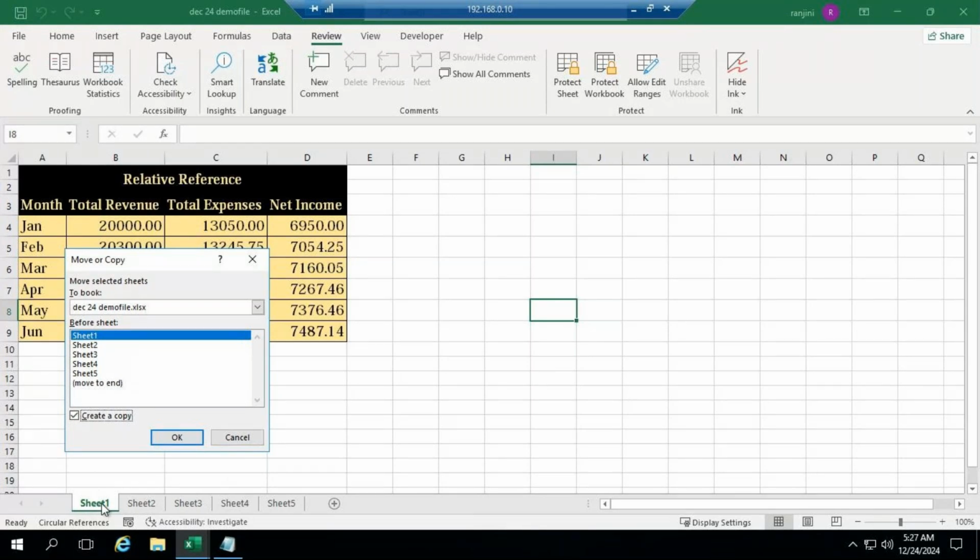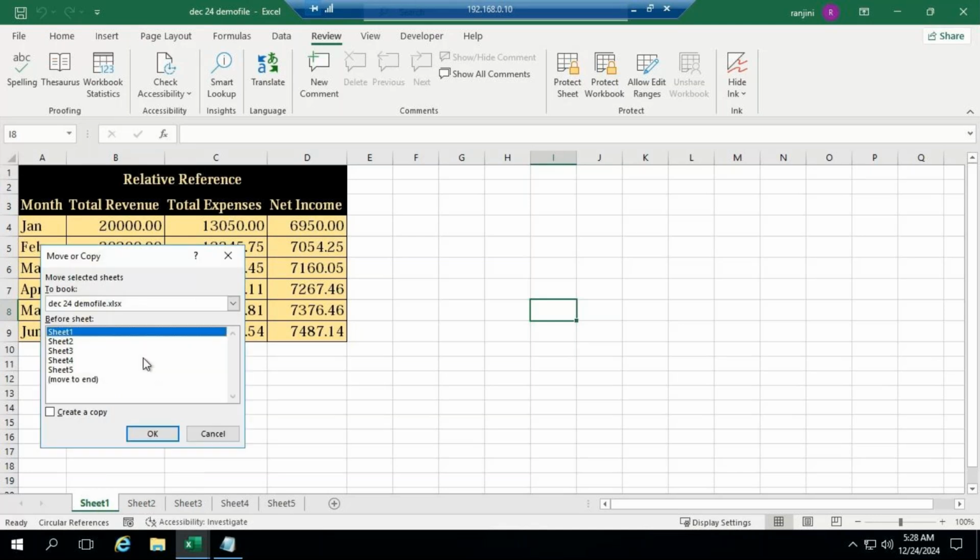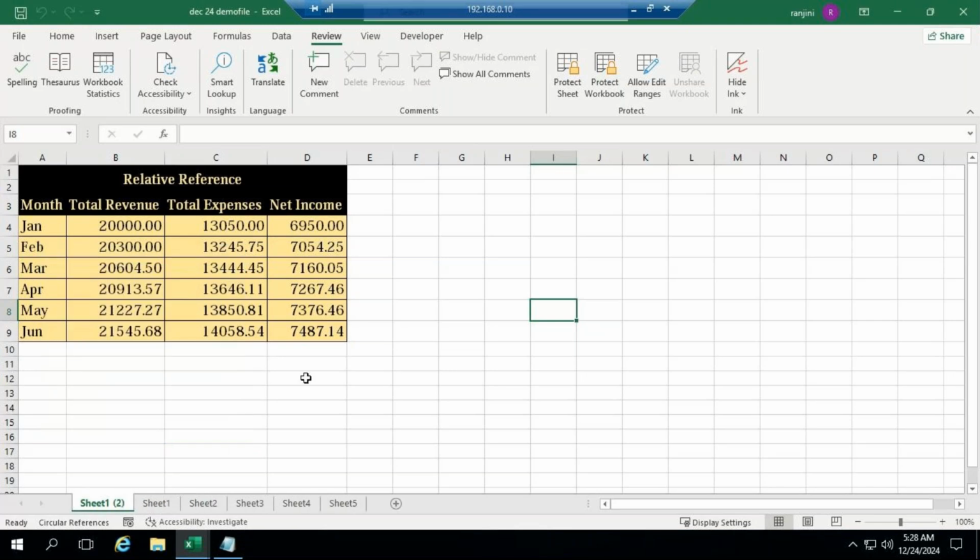Instead of you inserting a new sheet and copying this content there, what I'm doing, I'm just right clicking on this, selecting move or copy. Before sheet 1 only, I want to have one more copy of this sheet 1. So I'll select create a copy. See, in the same workbook, before sheet 1, I have the same content once again. If you want, you can rename this. You can rename it as copy of sheet 1.